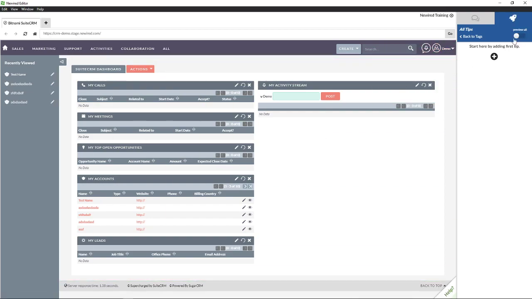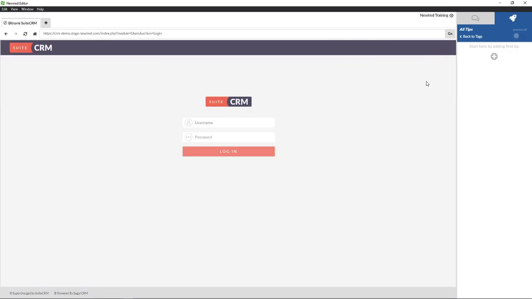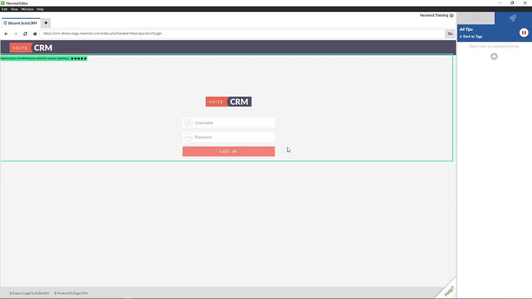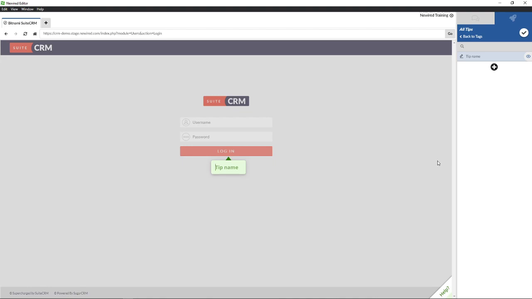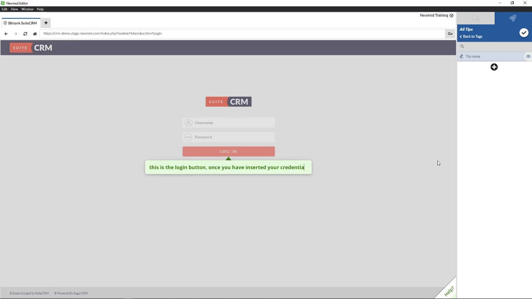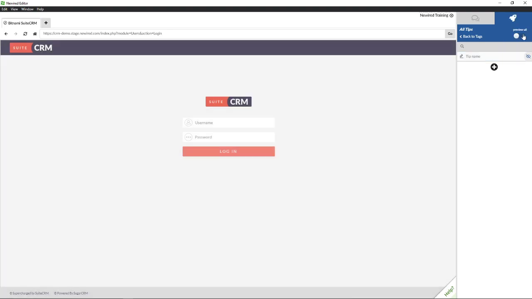Let me just log out for attaching a tip. So let's attach a tip over our login button, and I'll simply connect it here. So I select my login button, and I will have my in place bubble here on which I can edit. Let's say I can say this is the login button. Once you have inserted your credentials, click it, and I can confirm it. Now the tip is actually just done.